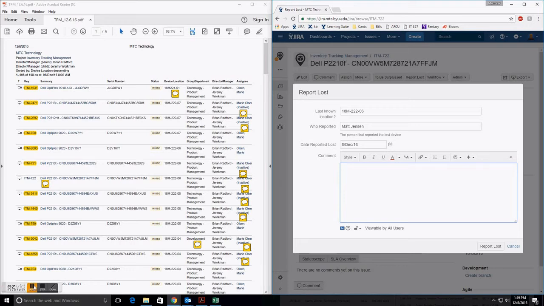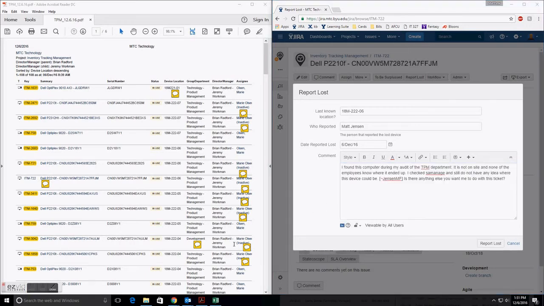We want to be really detailed in our comment, so I'm going to go ahead and say I found this during my audit of the TPM department. It's not on site, and none of the employees know where it ended up. I've checked with the manager, it's not there. Basically all that you're saying is that I've done everything in my power to find the device. Then you comment at the inventory project manager, is there anything else you want me to do with it? Then you go ahead and you report as lost.